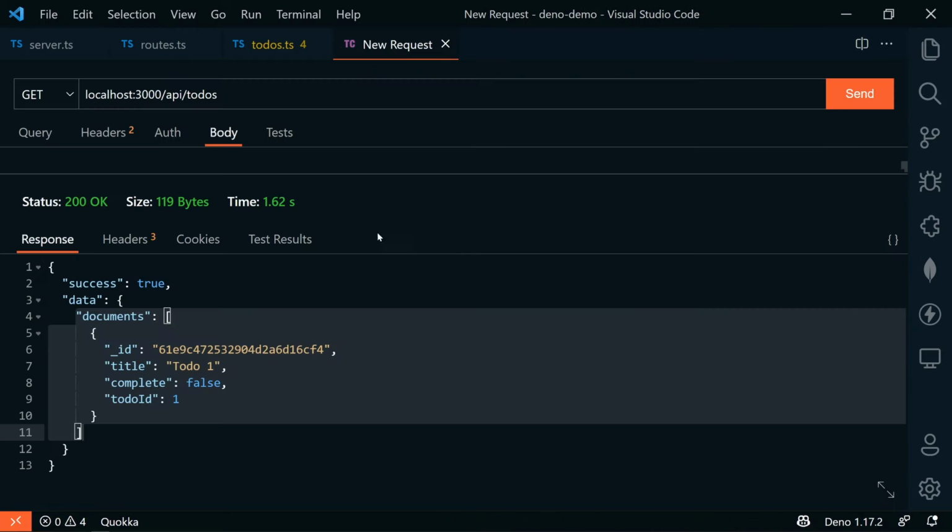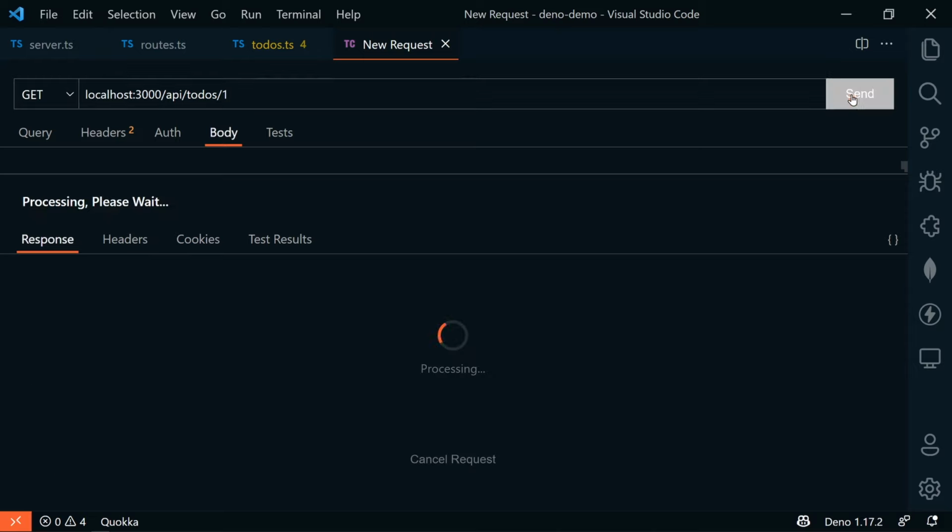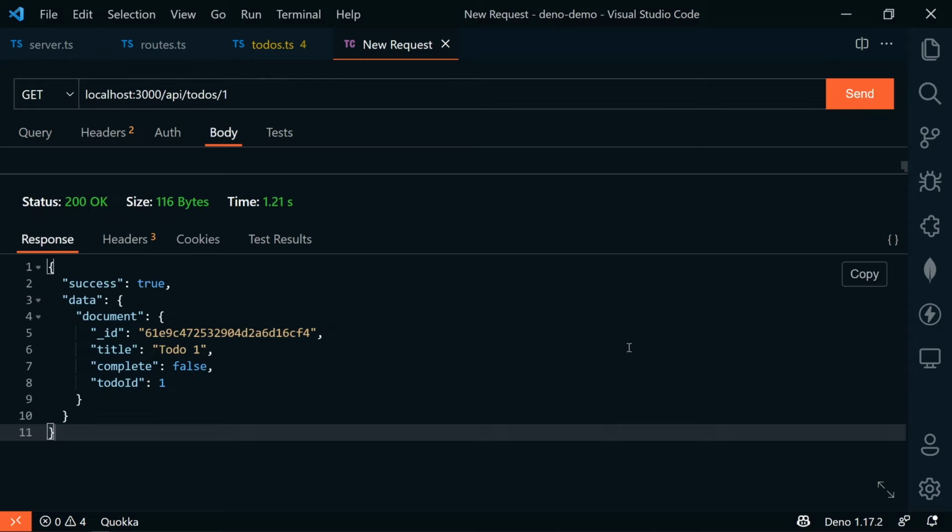Let's go over here. And this time we're going to do a get request, localhost 3000 API/todos. And this time we're going to look for the to-do with the ID of 1. So we see right here, to-do ID of 1. That's what we're looking for. So we should get back the same response as we did before because there's only 1 there. So to further test this, try adding more test documents using the post method and then run the 2 get methods again to see the results.